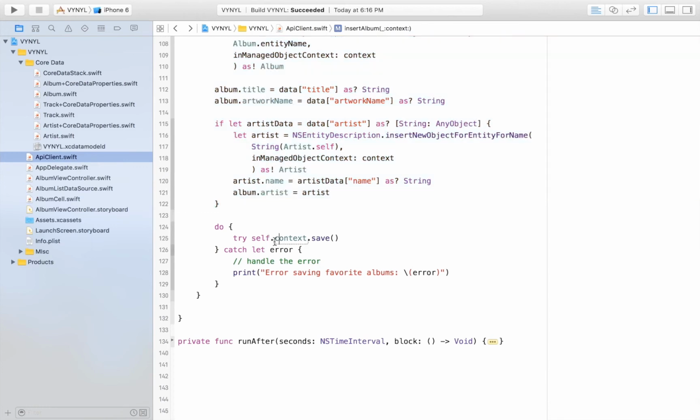The last step is to call, this should not be self dot. This should just be context.save, where we're actually going to save the current state of our context to the persistent store. Like a lot of methods in Core Data, this method can throw, so we need to wrap it in a do catch. And if we get an error, we're going to print the error. In our app, we're not going to hit an error. And many times in your apps, you're probably not going to hit an error.